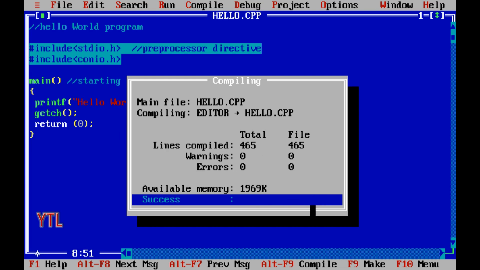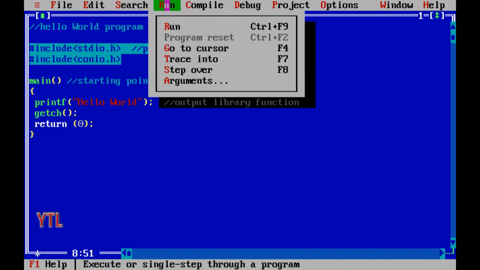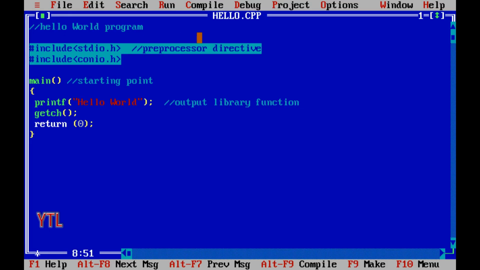Now we shall run the code. See, this hello world is shown. This string has been displayed through our first C program.